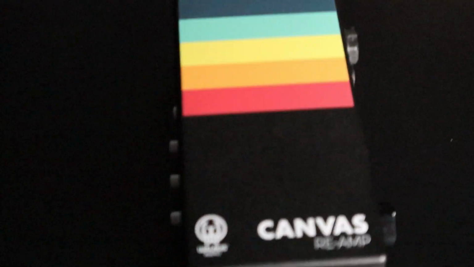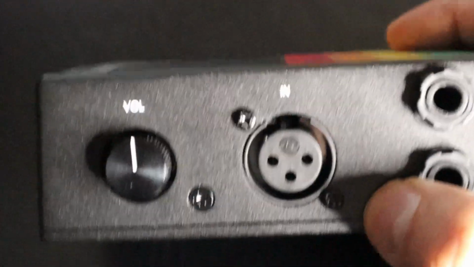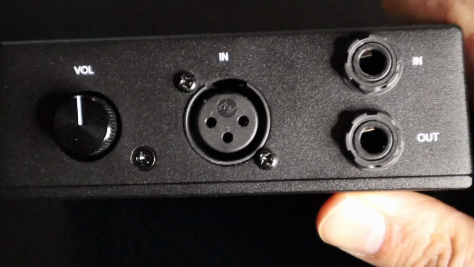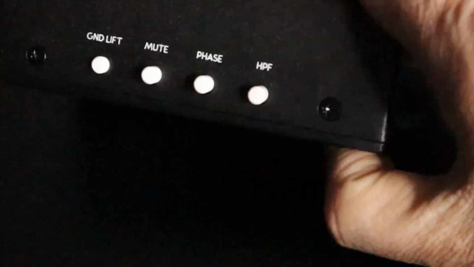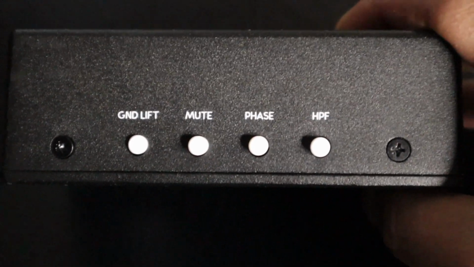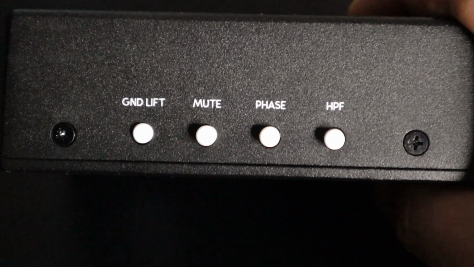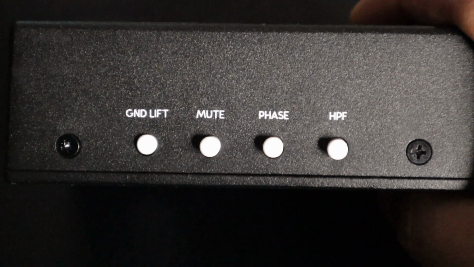I like this Walrus Canvas reamping box because it has a volume knob that helps adjust how hard the signal will hit the amp. It has a useful mute button, a ground lift button that I often use to reduce noise, a phase button to invert the phase by 180 degrees if needed, and even a 200 Hz high pass filter button.